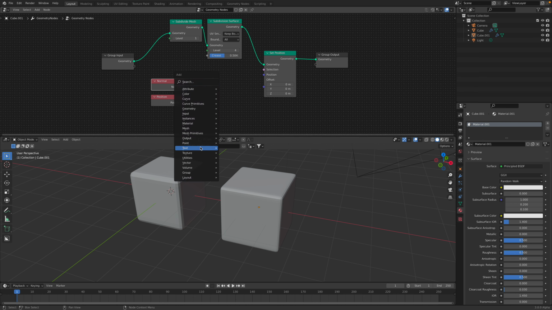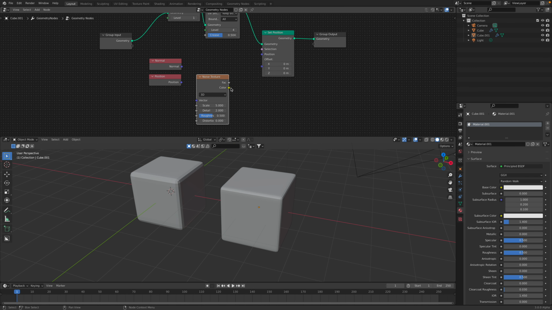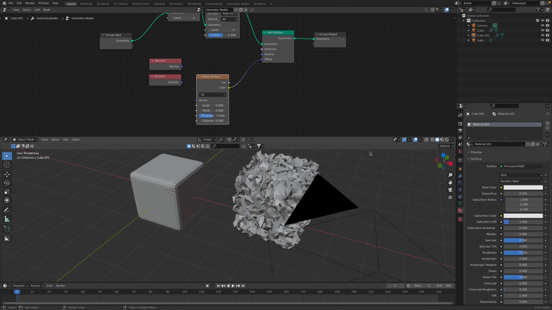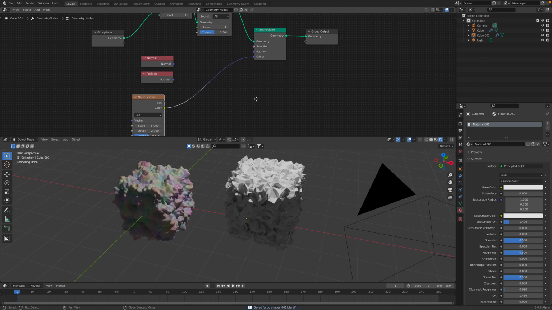So now let's grab a texture. We have all kinds of new textures now. Our favorite, Voronoi, Noise, Musgrave even. We also have Brick. Let's try something like Noise, the basic one. If we plug this into the offset, we already have the effect of plugging RGB into the object's geometry. So we probably don't want that.